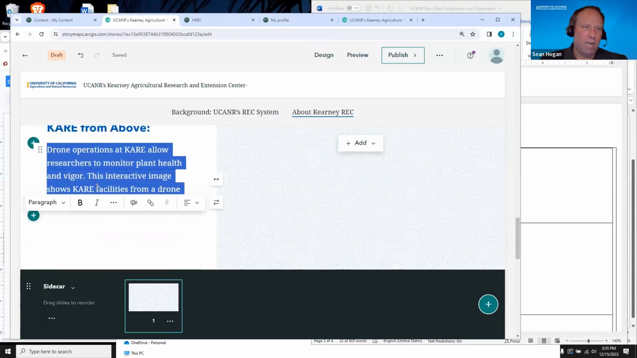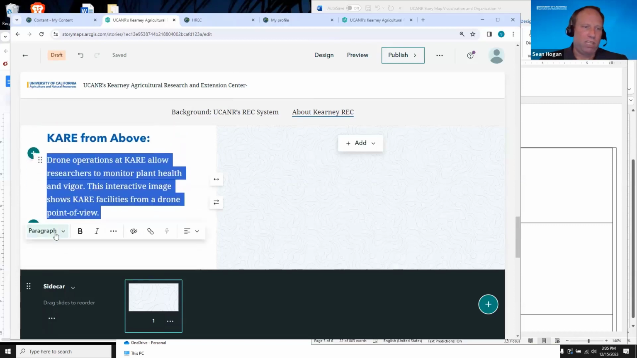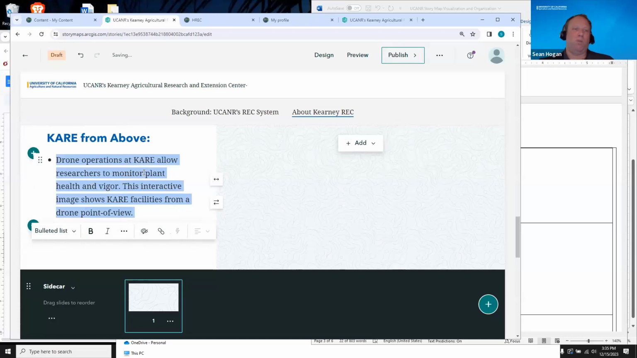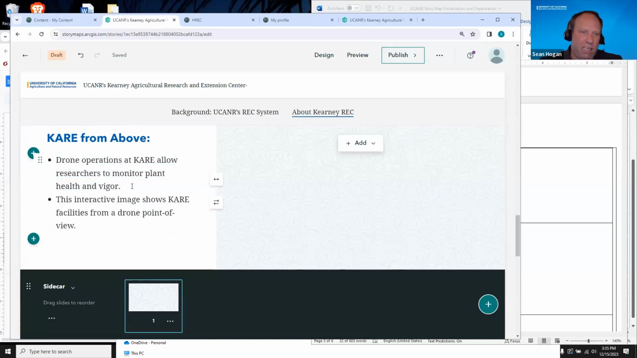Sometimes you have to scroll around a little bit to be able to see the paragraph/text option. So right here, we're going to go bullet list. You might have to use your roller ball or your roller to be able to see that option pop up. Then remember this was a separate bullet, this interactive image. There we go. And then we have our 2 bullets.